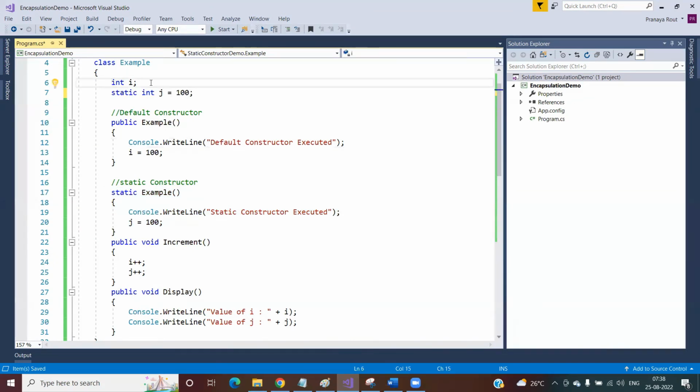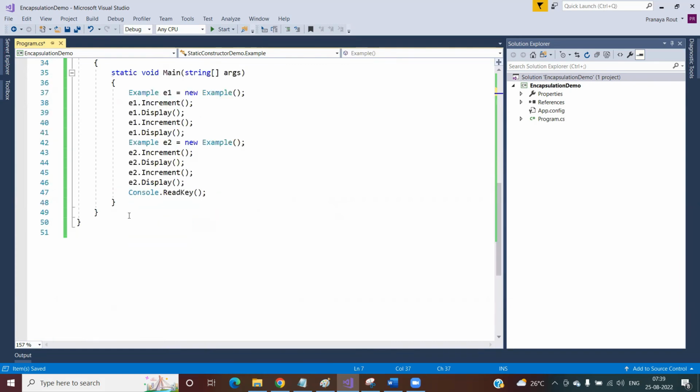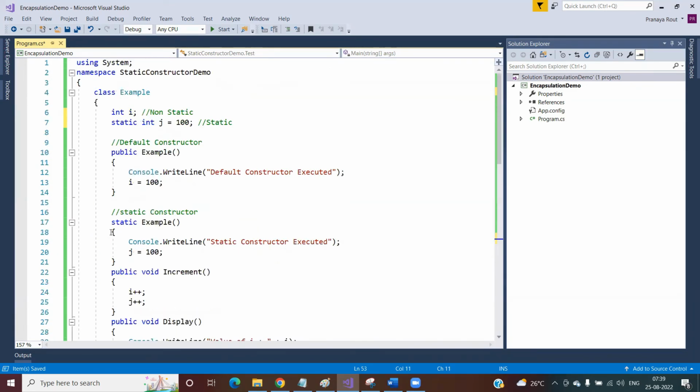Now let us look at this program. See, here I'm declaring one integer variable i, and I'm declaring one static variable j. This is non-static, so it is not created using the static keyword, and this is going to be your static. Now let us observe how the output is going to be.